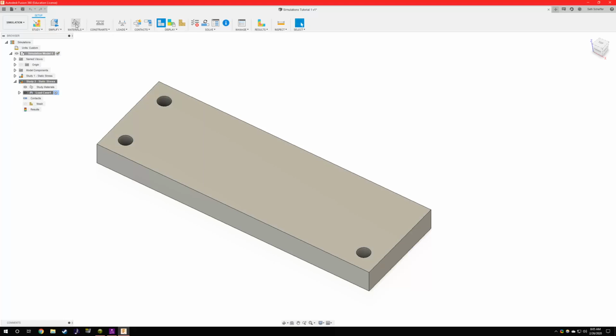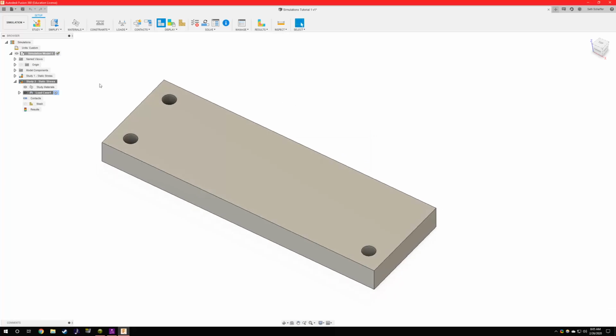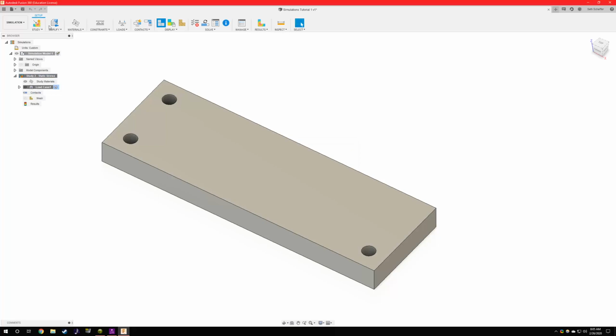So start out with study materials. Right now it's set to 6061. You could change this based on whatever you want. Same as model is what we want here, and then the yield strength is part of the material because it's not a custom material, it's part of the Fusion material library. I'm just going to delete static study 1 because I didn't do anything on it.